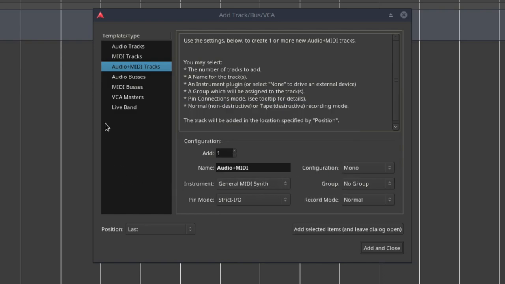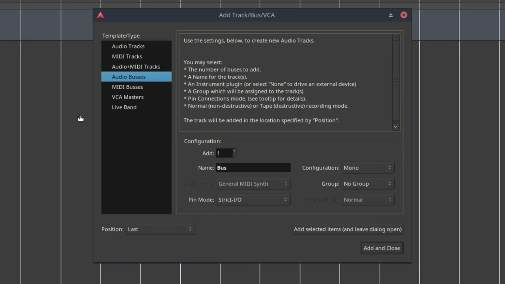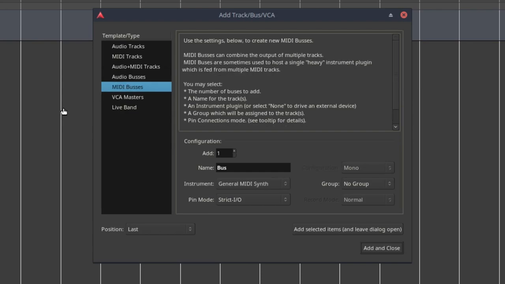Audio buses and MIDI buses. These are the same as your track counterparts, except that you can't use clips on them. These are useful for separating plugin processing, such as having the same reverb for multiple different tracks, without having to copy and paste the reverb to each individual track. The same goes for MIDI plugins and data for the MIDI buses.